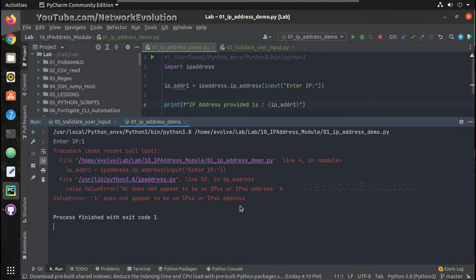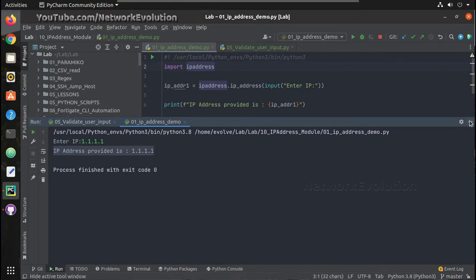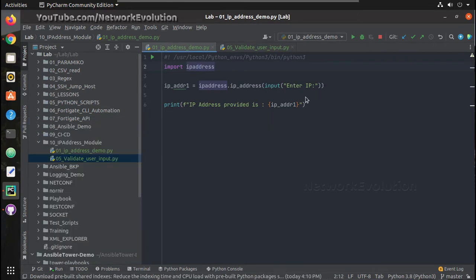If I give an invalid IP, I'm getting a ValueError message. So the Python ipaddress module is able to identify that it is not a valid IP address. Now if I try running it again, this prints, so the script is able to identify the valid IP address.